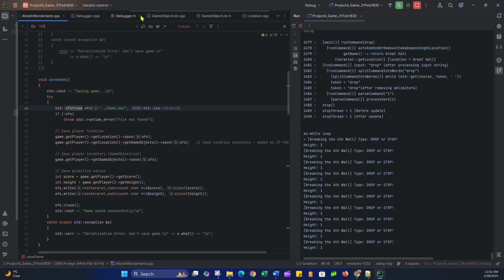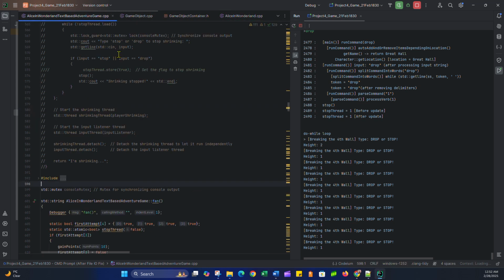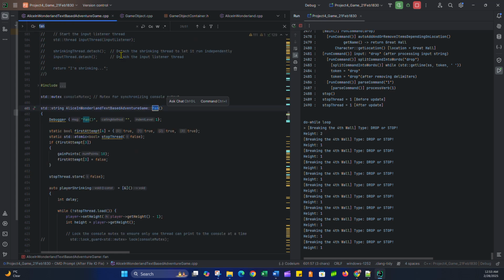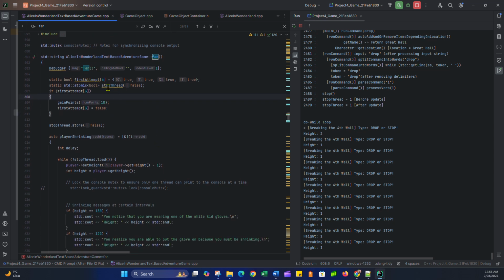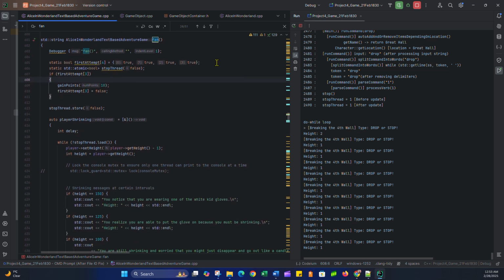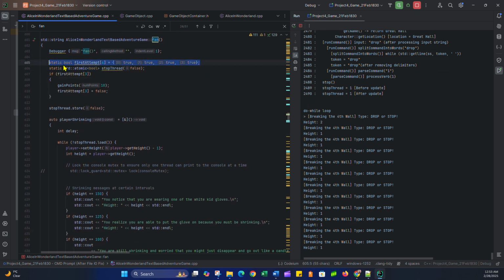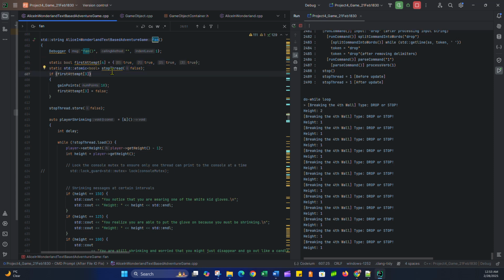Oh, I'm in the wrong file here. I was in alice.cpp. I need to be in Alice in Wonderland, text-based adventure game. Control F, fan. So here's the fan method. As you can see, I've got a static bool, first attempt, second attempt, blah, blah, blah. That's something else. I've got an atomic bool, and I've included that library. That's so I can have safe multi-threading.